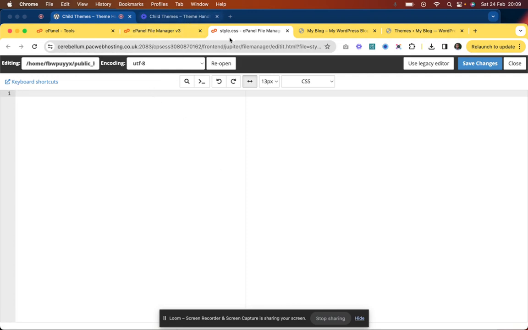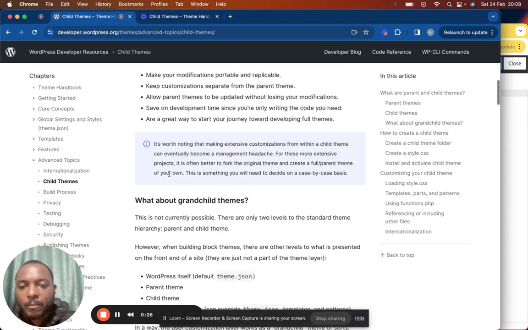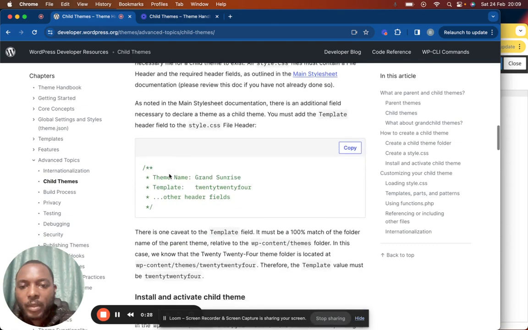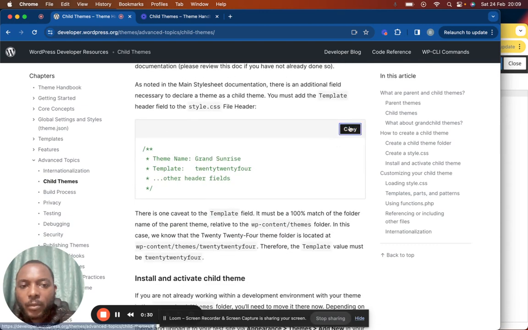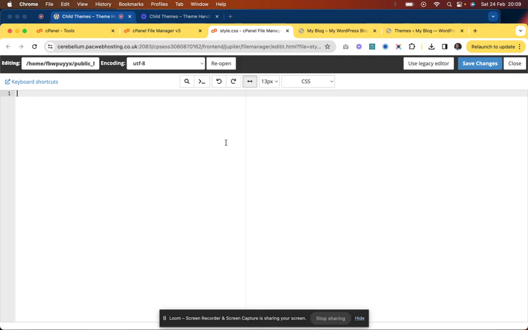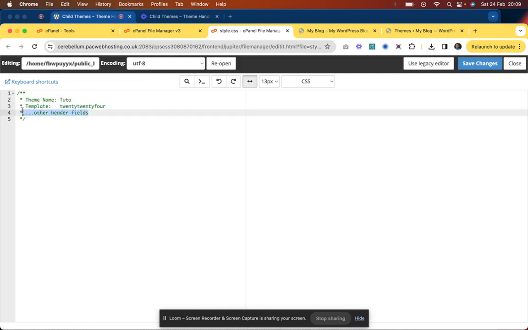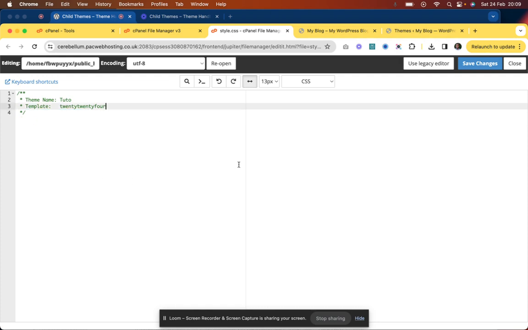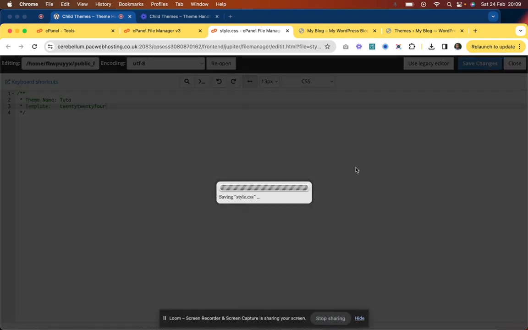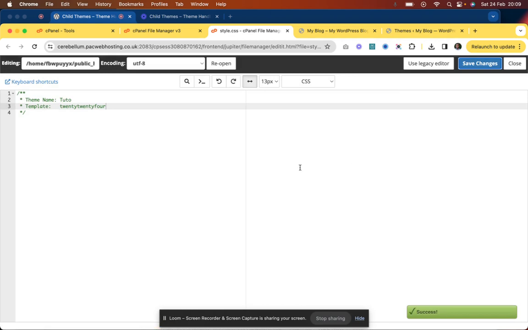So now let's go grab the, let's go get our CSS. We can go here, copy this one, and then we just paste it there, change the name, and then this is our template. We don't need this one here. Okay, and then after that we save changes. So let's go check again.